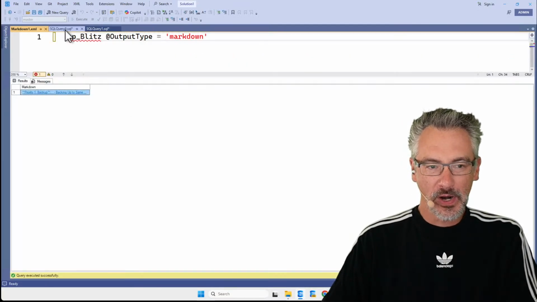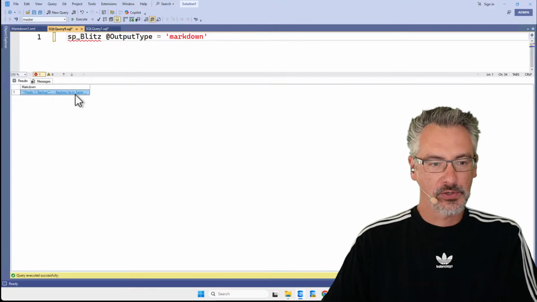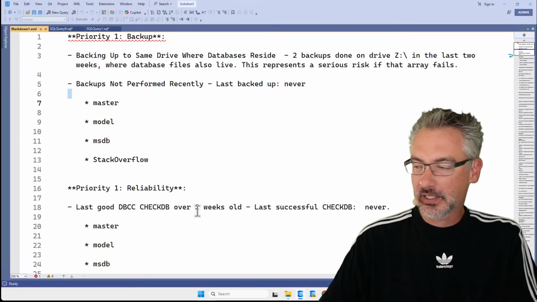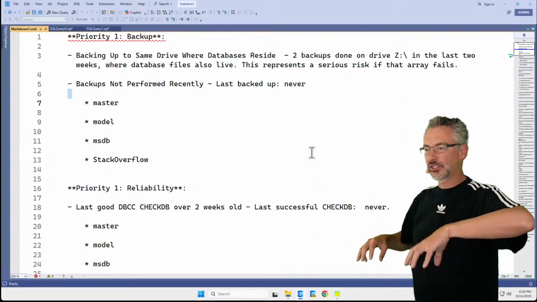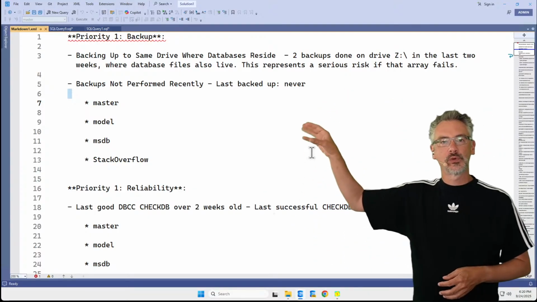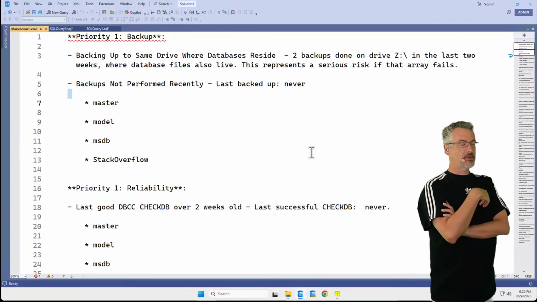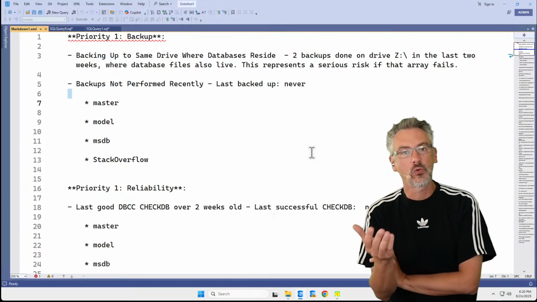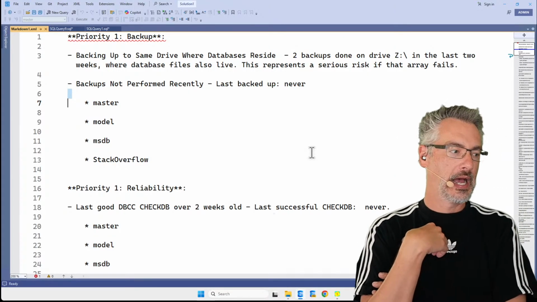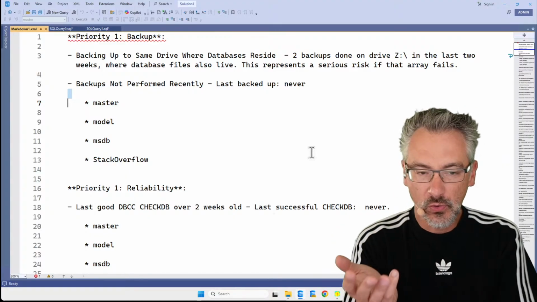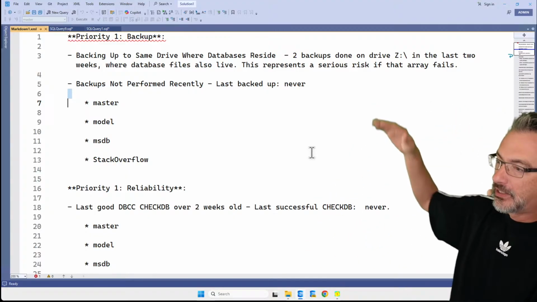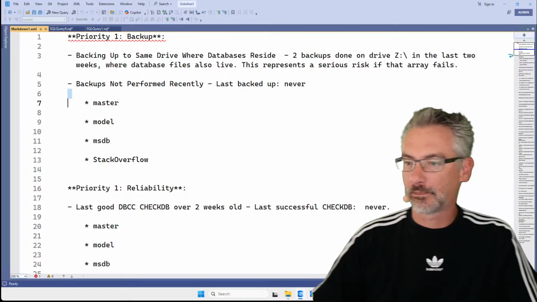When I dump it out to Markdown, there's a cell right here. I can click on that cell, and when I click the cell, it gives me a text version of this. This is really useful for copy pasting into an email, copy pasting into Stack Overflow questions, into SQL Server Central questions. And you can delete out the stuff that you don't want the public to see.